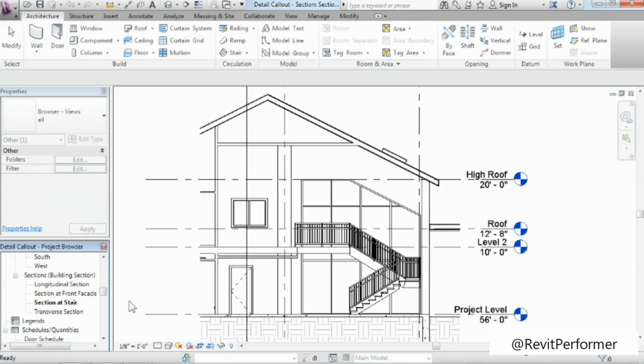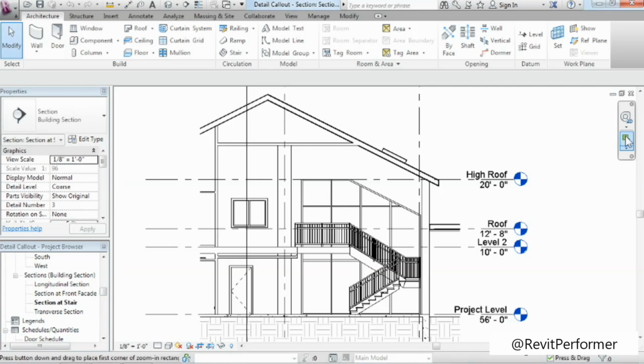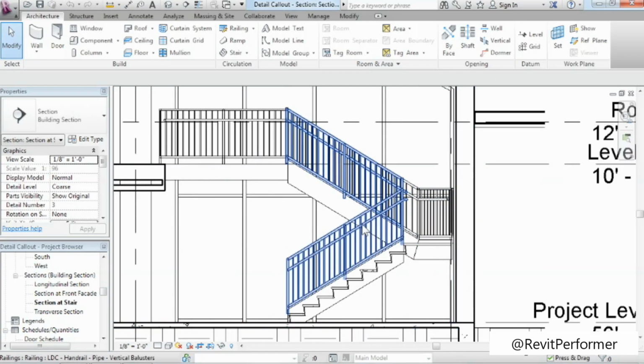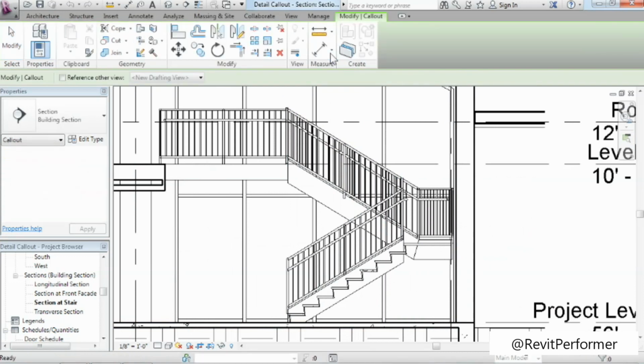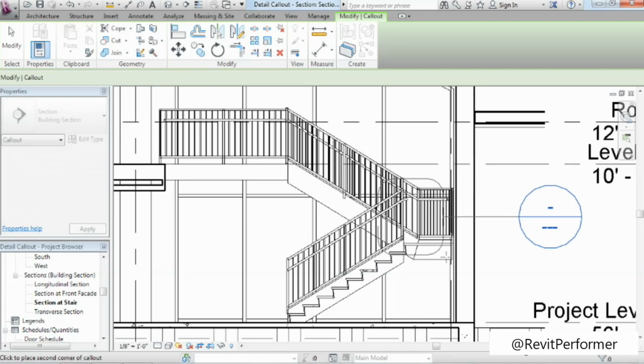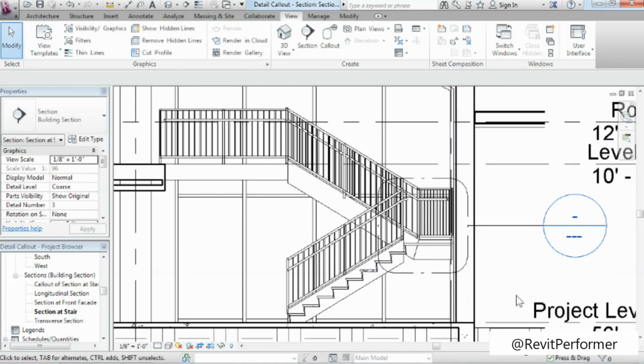So therefore, it starts with a callout. So I'm in a view called Section at Stair. And if we zoom in this general area here, what I want to do is create a detail of the stair landing. So on my View tab, we have a call out button right here, and you can use this command to call out any portion of a plan, section, or elevation view. And all you have to do is click and drag 2 points to create a rectangular region, and you'll see your call out symbol appear.